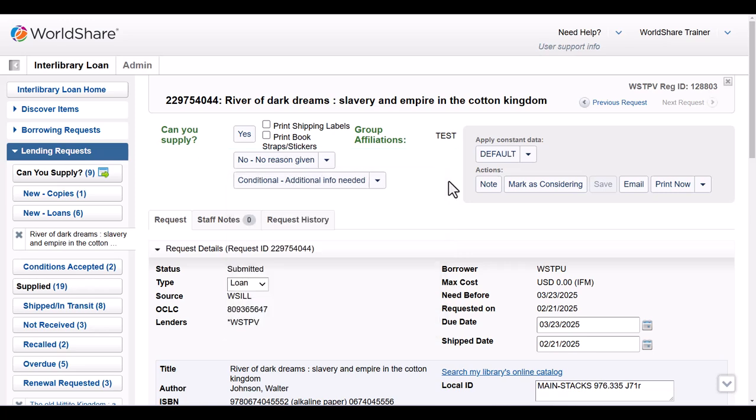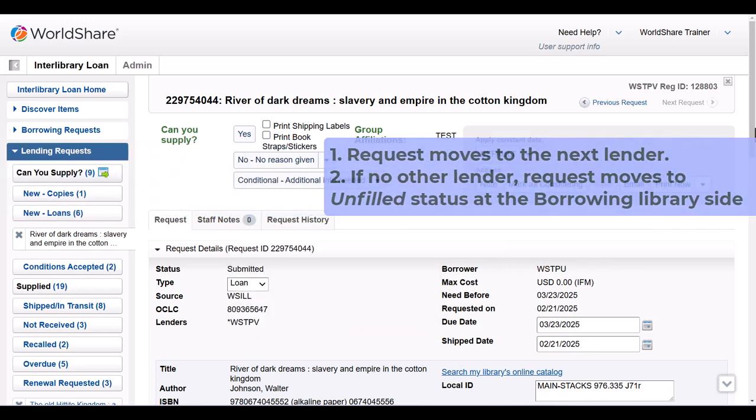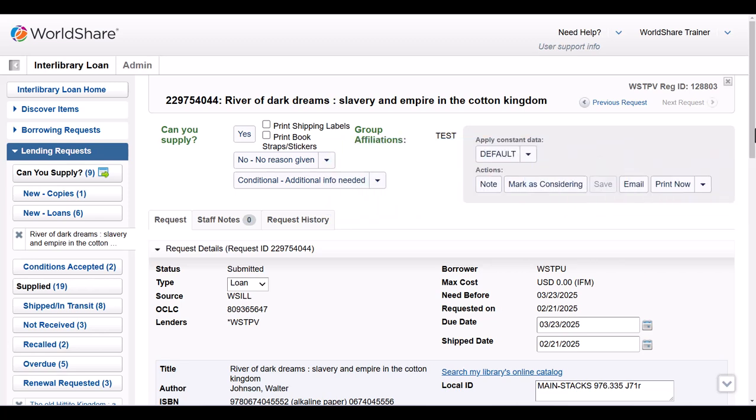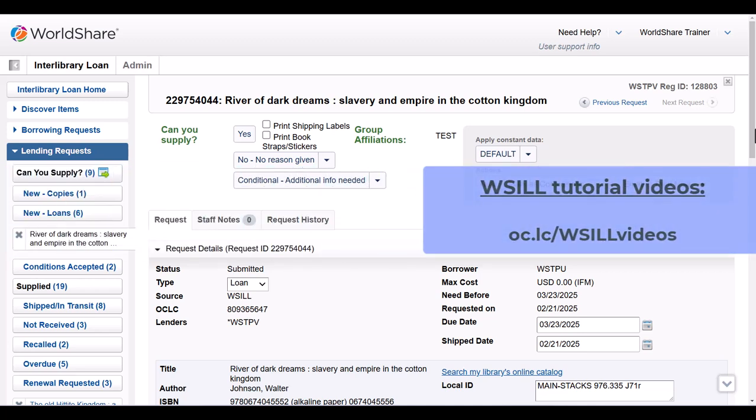When you answer no to a request, the system will automatically send the request to the next lender in the lender string. In case your library is the only lender in the lender string, then the request will be set as unfilled. There are ways to automate responding no to a request by either setting up deflection policies or configuring to temporarily pause requests in the OCLC policies directory. OCLC offers videos on how to set up deflections and temporarily pause requests.